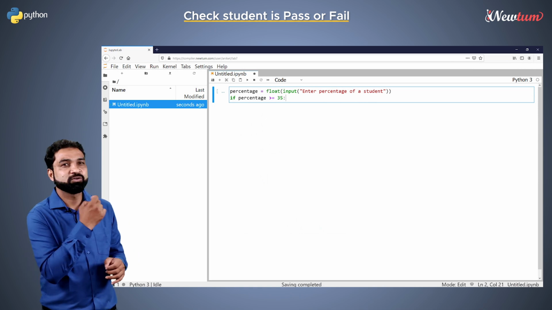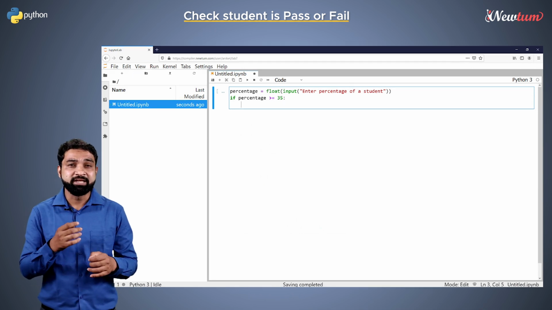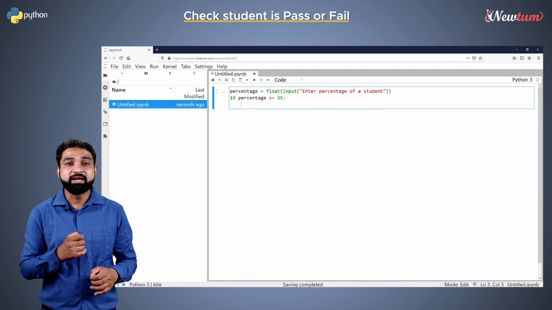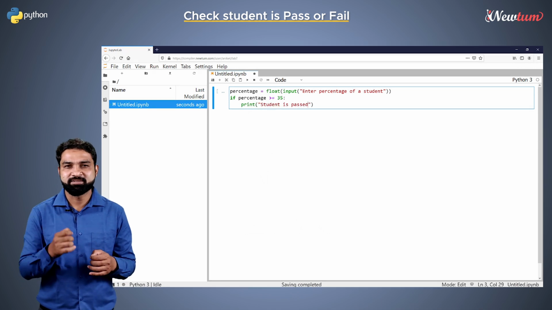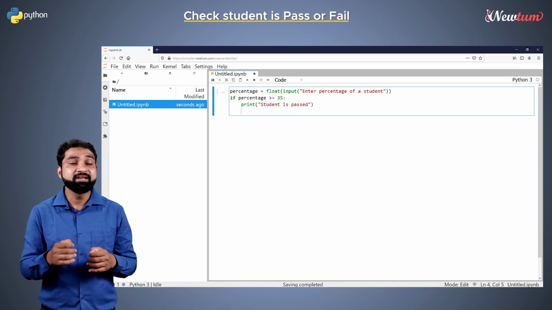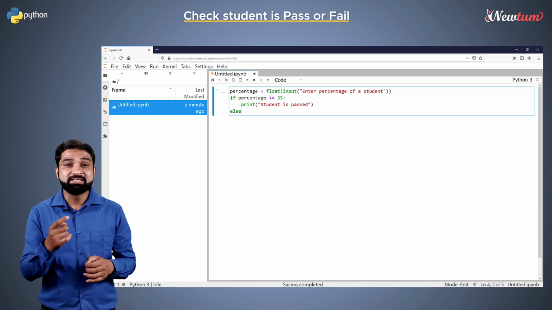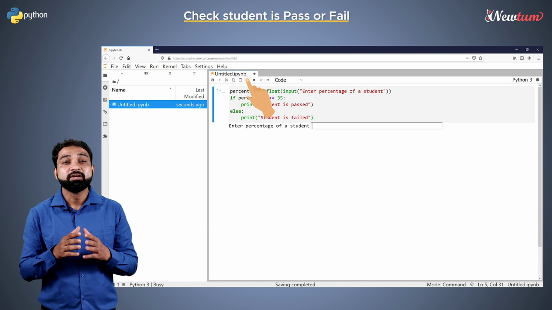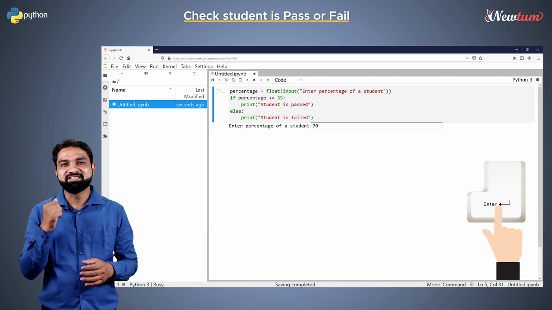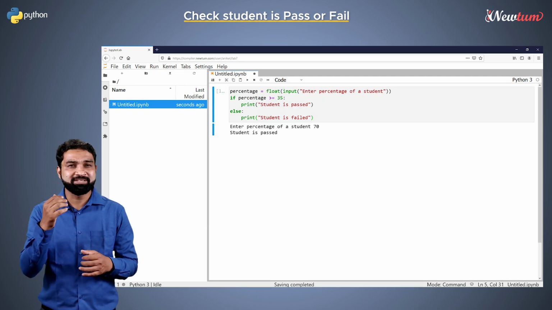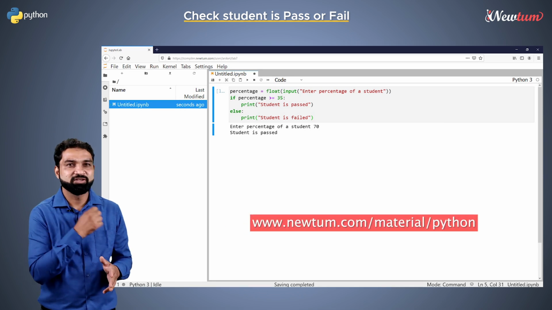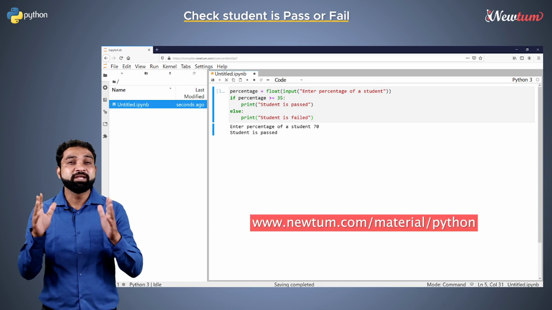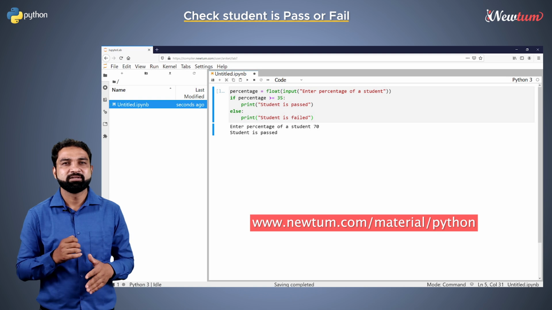Then put a colon. And in the next line, use an indent and write the message that the student has passed. We will then write an else condition. And inside else, we will print the statement that the student has failed. You can run this program and check. If you want more such examples, please go to this URL. You will find all the examples of the if and else statement.